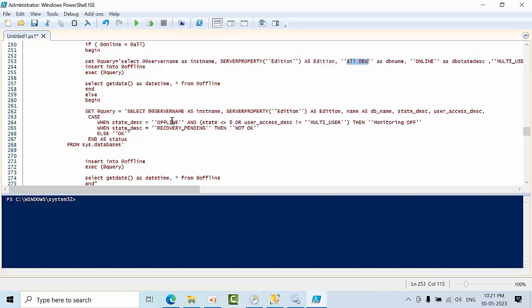If a database is offline, why would a database go offline by itself? We or the application team manually issue the command to take it offline. That's the reason whenever a database is offline, I have marked it as monitoring off, because there is no need to worry at all. Sometimes when there are huge databases and we restart, the databases will go into recovery pending. At that time, I have marked it as not okay. Apart from that, everything is good. If there is any other status you don't like, such as suspect, you can come down here and pass another extra statement.